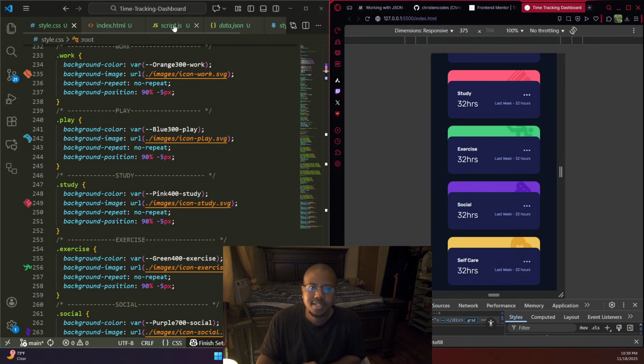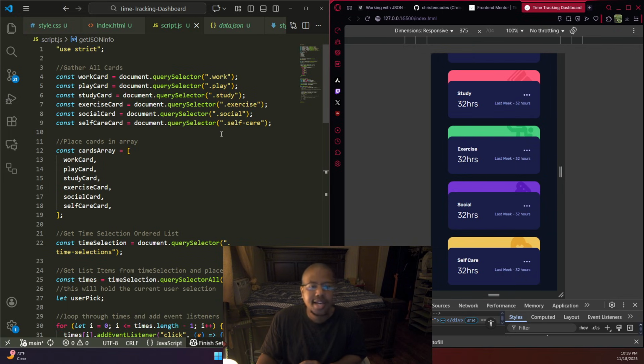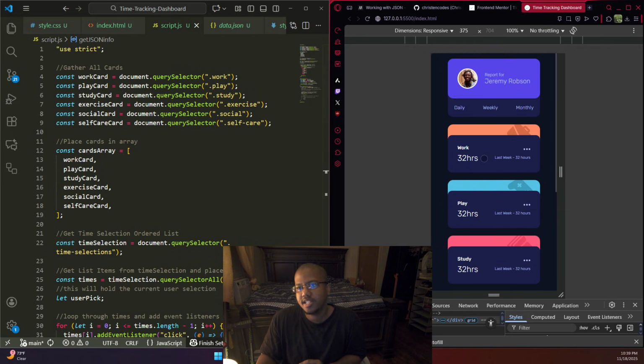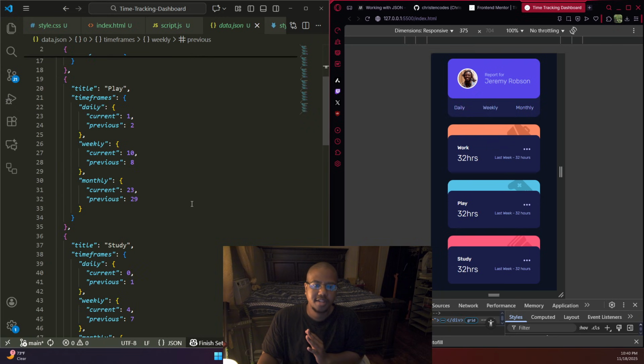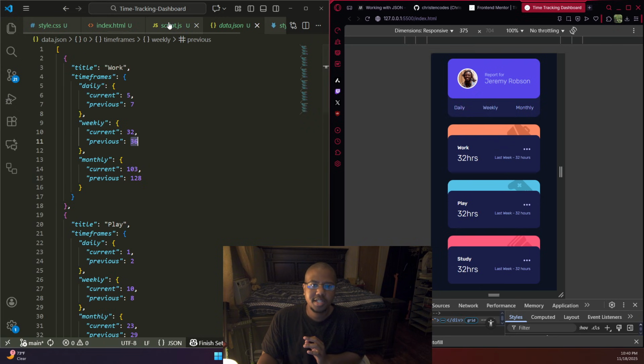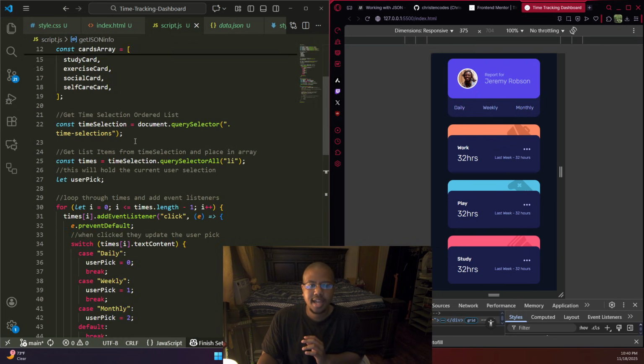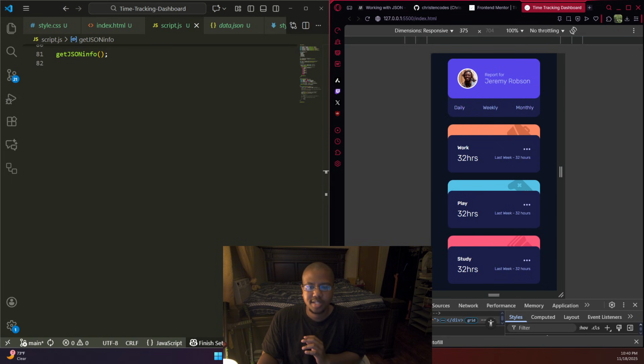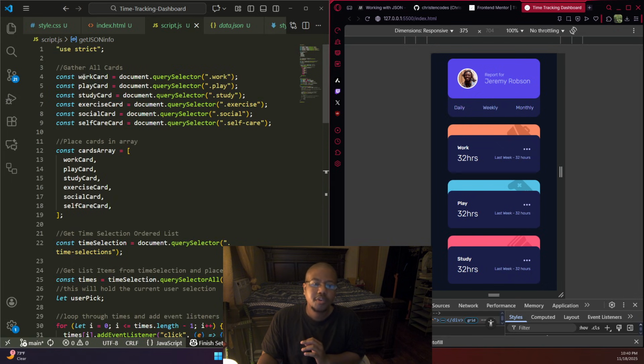So moving on. Then we have the script.js. Okay, and this is where we add functionality and we start messing around with this JSON file. In the JSON file, well, we'll get to that in a second. So the first thing I did, I'm going to go over all the code that I have so far. The first thing that I did was I gathered all the cards, each card, except for the profile card for some reason.